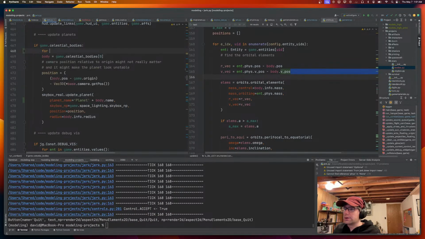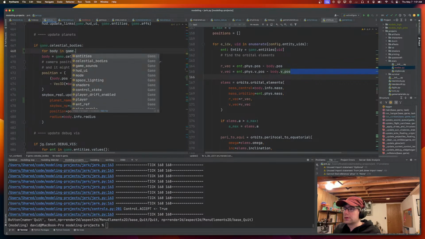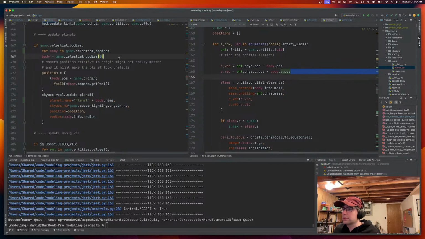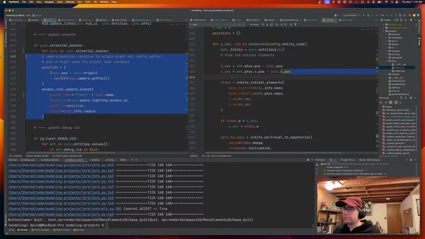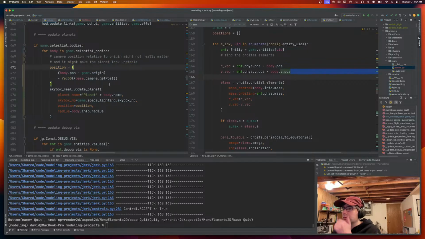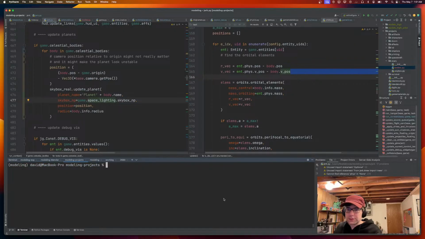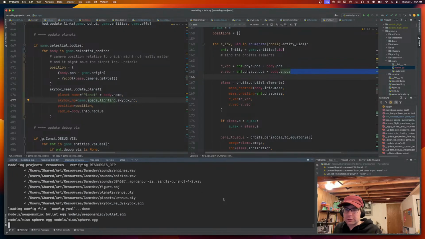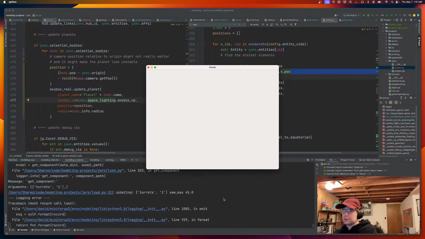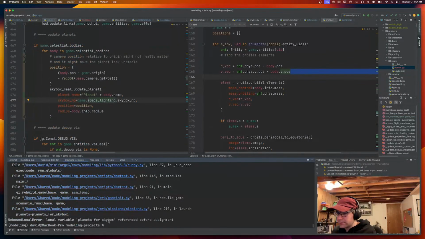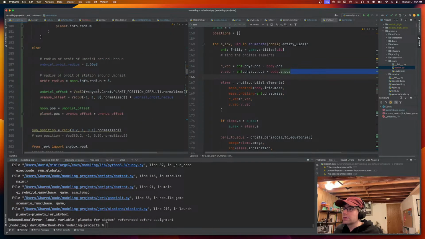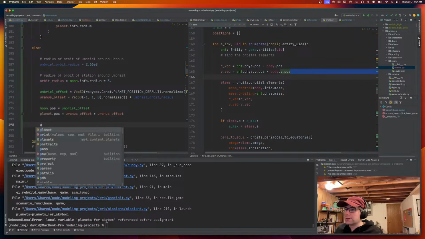Okay, so now we're going to do this for body in game.celestial_bodies. Planet. Okay, alright. We've almost certainly forgotten a few things, but let's see. Okay, planets for Skybox, reference before assignment. Oh yeah, we've got to set this up here.